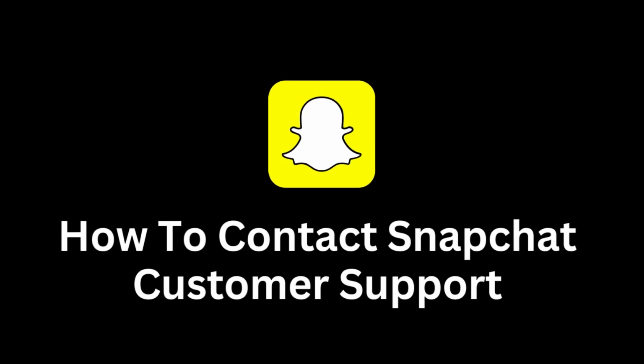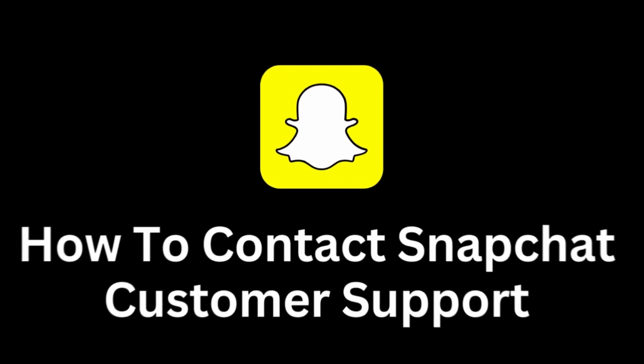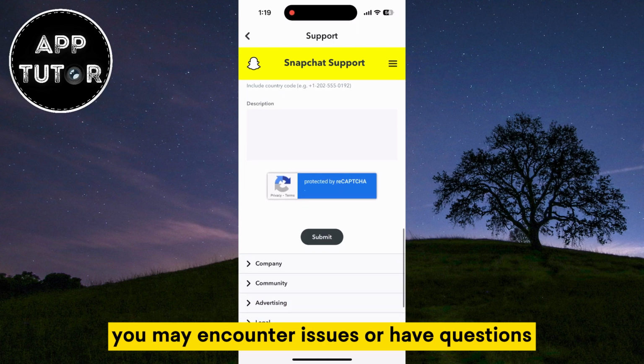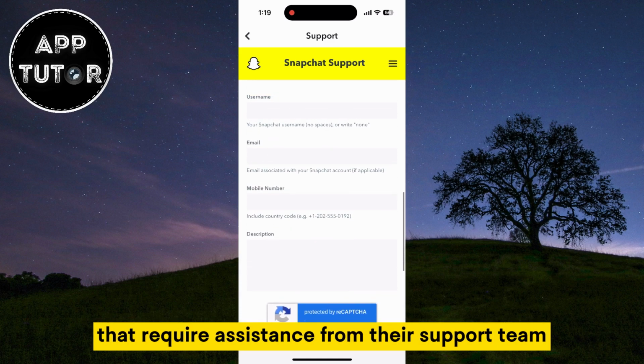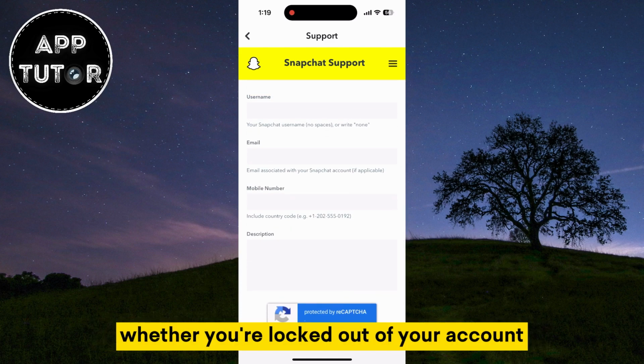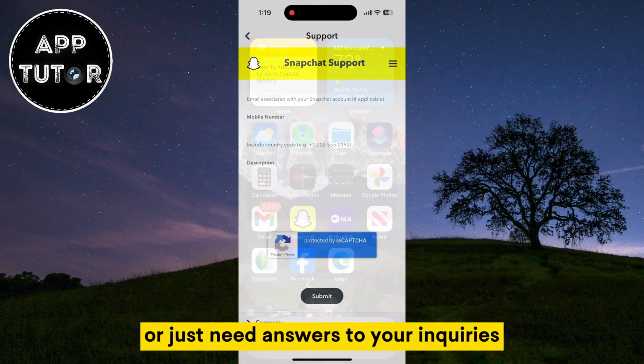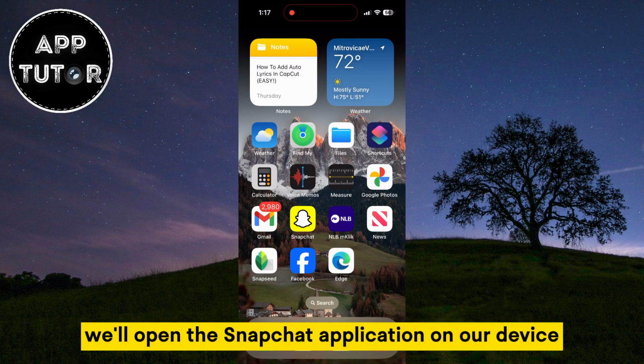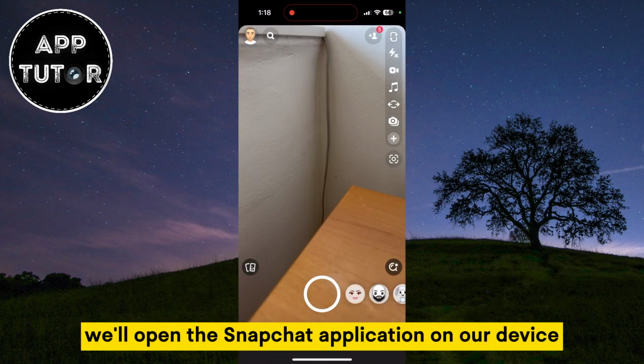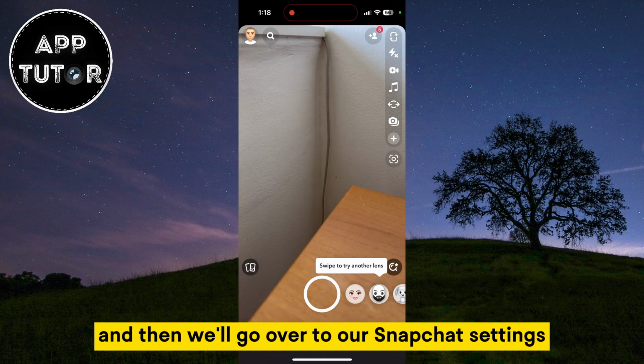Snapchat can be a fun and engaging platform, but like any other app, you may encounter issues or have questions that require assistance from their support team. Whether you're locked out of your account, facing technical glitches, or just need answers to your inquiries, simply follow my steps. We'll open the Snapchat application on our device and then we'll go over to our Snapchat settings.